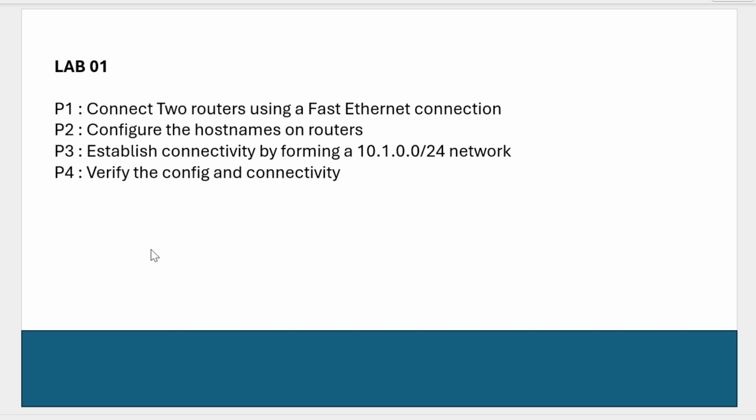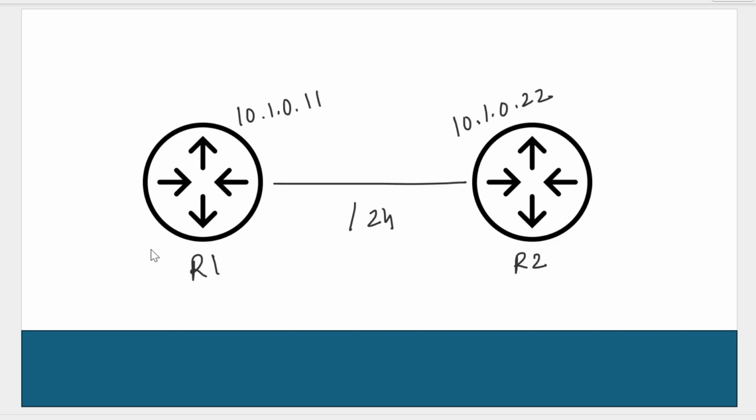The third thing that we have to do is to establish a network between both the routers. That is 10.1.0.0/24. /24 means the first 24 bits will be the network address and the last 8 bits are what we are going to use for the hosts. So last 8 bits means we have a total of 256 host addresses, but the catch is the first IP address, that is 10.1.0.0, will be our network address, and the last will be the broadcast address.